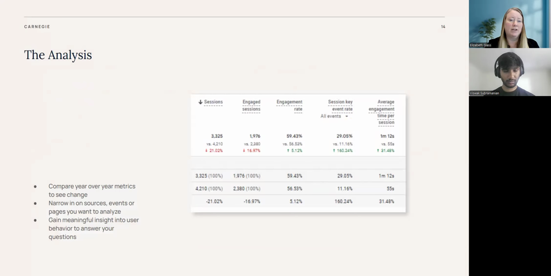You can also compare year-over-year metrics to identify trends and see how your marketing efforts have shifted student behavior. Narrow your focus to specific sources or events to gain meaningful insights that answer your original business question.